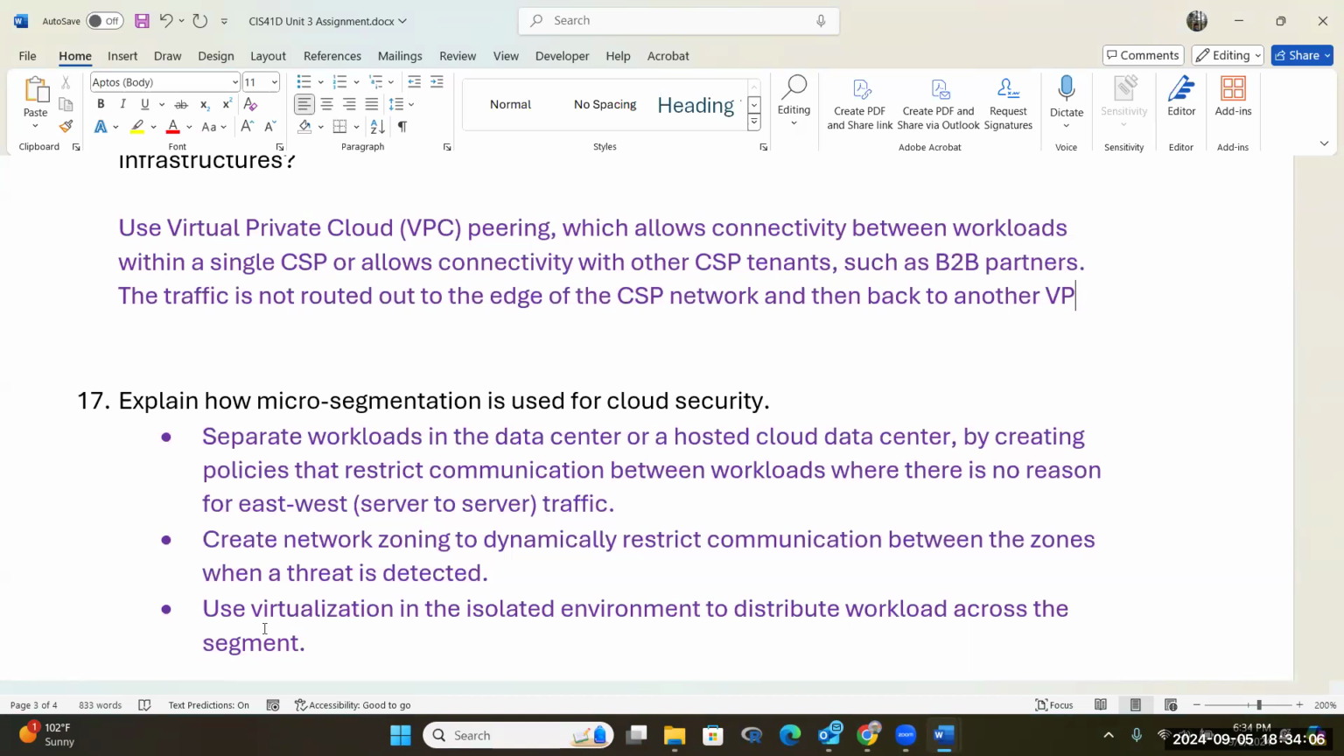We can also create network zoning to restrict communication between the zones. So in the case that you have a threat that's detected, you should already have network zoning in place, right? We don't want to start creating the zone at that moment. Network zoning is very common, so I can have a zone for wireless, I can have a zone for specific things.